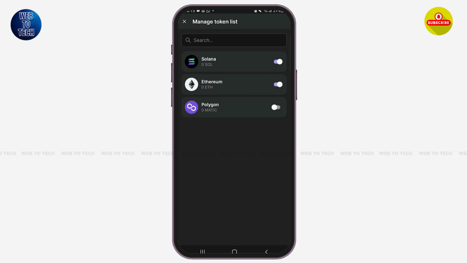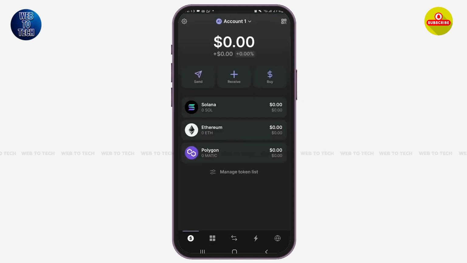Now in order to add a new token, simply you have to turn on the toggle beside each and every token that is given here. So for instance, I'm going to turn on this toggle for Polygon. Now let's go back and you can see that a new token has been added to my Phantom wallet. So follow these easy steps and you'll be able to add new tokens to your Phantom wallet account as well.